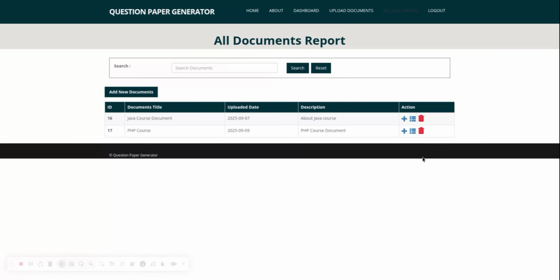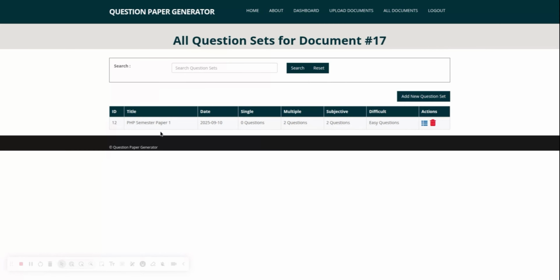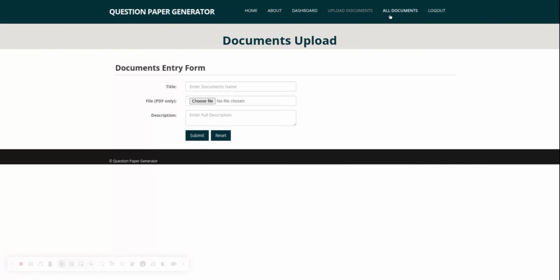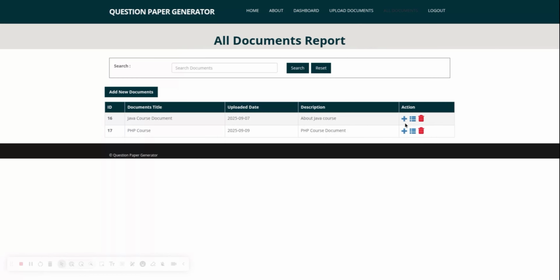Same for the PHP, if I go there, you will be able to see there is one question set which has single questions, two questions and two questions, and easy questions, right? And you can generate questions from here too, right? So now I am going to create some question sets from here, right?